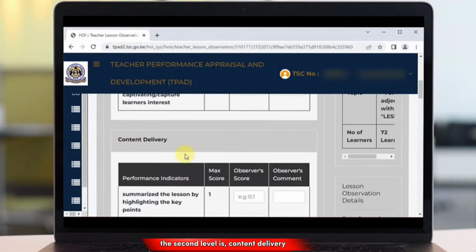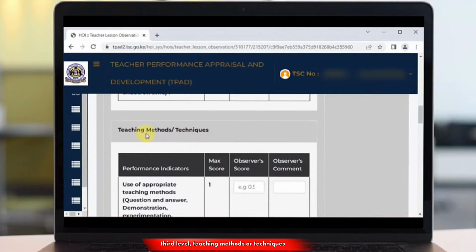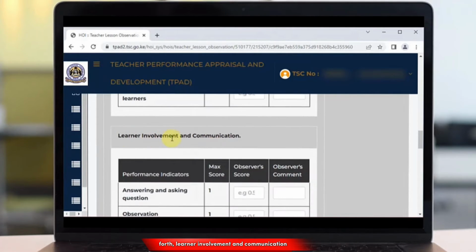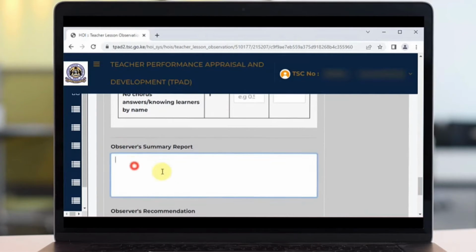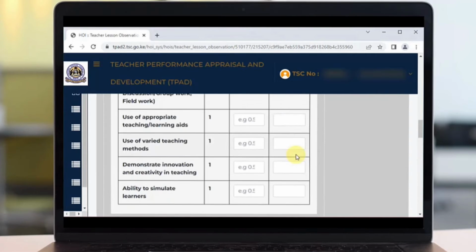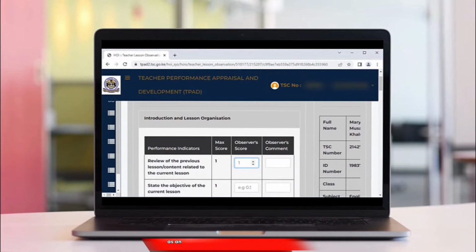The second level is Content Delivery. Third level, Teaching Methods or Techniques. Fourth, Learner Involvement and Communication. The fifth level, we have Classroom Management. Lastly, Observer Summary Report and Recommendation. Each level has 5 performance indicators. As an observer, you type in the scores and comments.